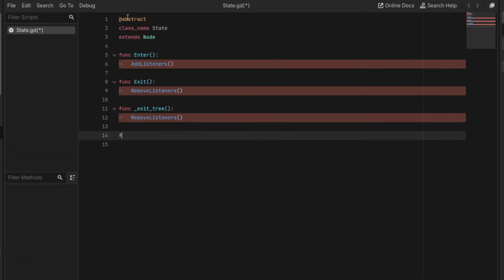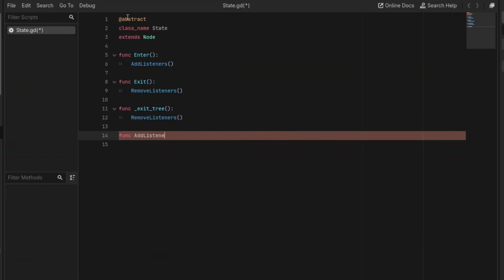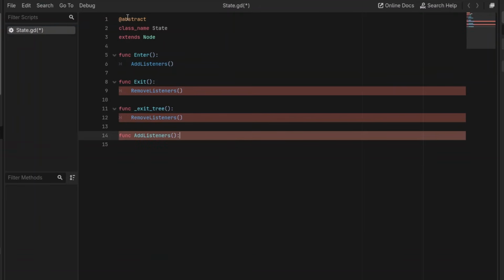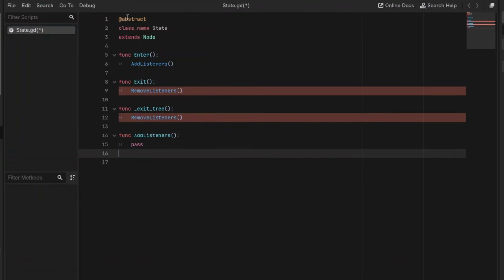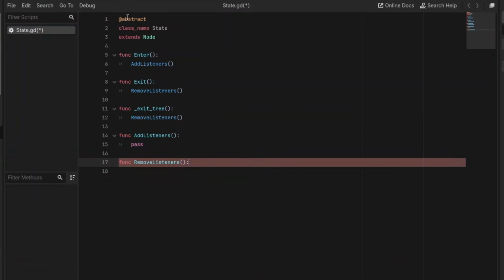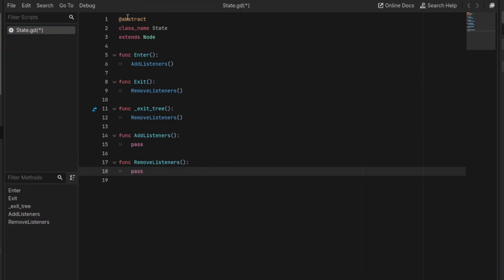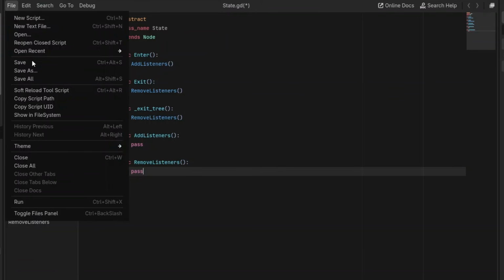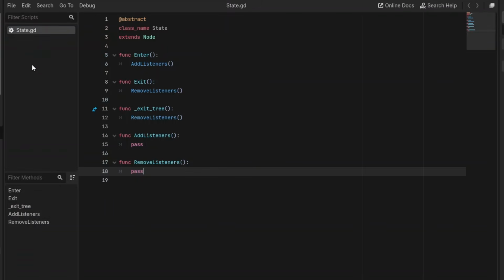Later on, we'll be using this to add things such as listening for input signals. Because the state will only be listening while it is active, we don't have to worry about it receiving events when something else is in control. For example, it prevents us from moving our position when we are using input for our menu.